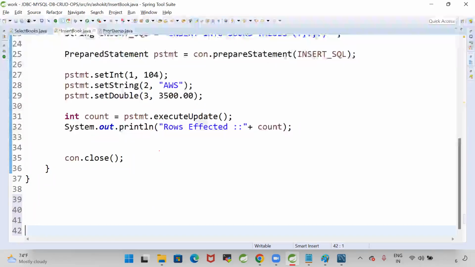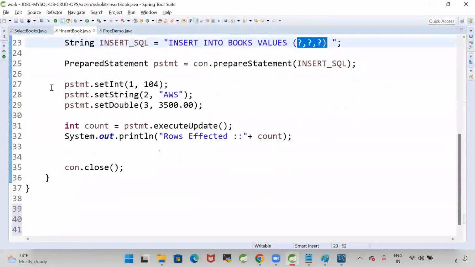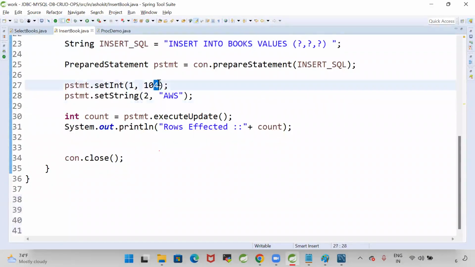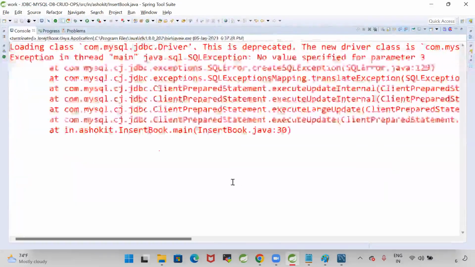That means if your query is having 3 positional parameters, you need to set the value for all the 3. For example, see here, I'm setting 105 and instead of AWS, I'm keeping it as GCP. How many parameters does the query have? How many parameters am I setting? 2. Right click, run as Java application. See the output. What happened?